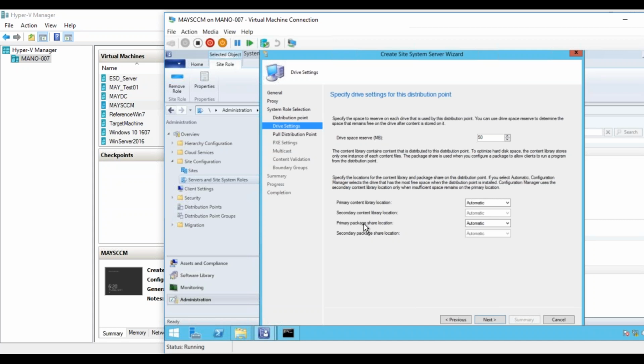If you have a bunch of exes, batch files and everything, it will exactly copy it, so that if you want to manually install that application, you can copy that data from the DP. You can browse to the DP, copy the content from there onto your local machine and install it. That used to be the case in 2007. Starting with 2012, since they made it complex with the content library, package library, and data library, it is not that easy to extract the content from there, copy it onto the local machine and install. But suppose for some reason, for some applications, you still need the whole content to be available on the DP.